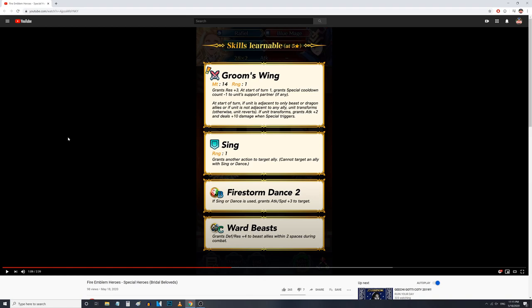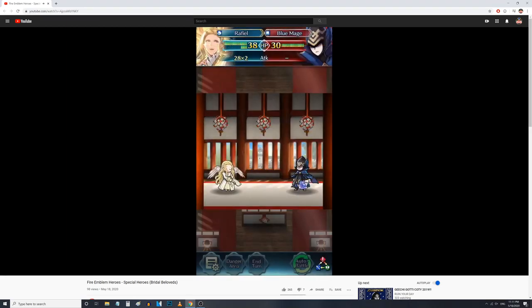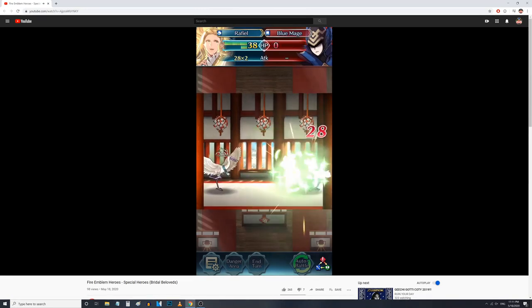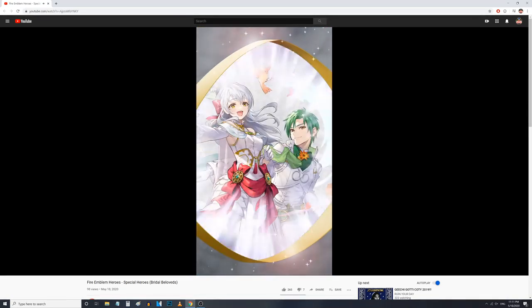So, like we saw with Nyla, it's the same thing for all these infantry beast types. So he's got Sing, Firestorm Dance 2, and Ward Beast. Actually, wait a second, is this guy going to be the demote then? Yeah, because, I mean, this is not really the most flattering base kit, so it seems pretty likely that Raphael is going to be the demote here. Which is good, of course. I mean, another free-to-play dancing option. And as we see, unfortunately, Raphael cannot fly.